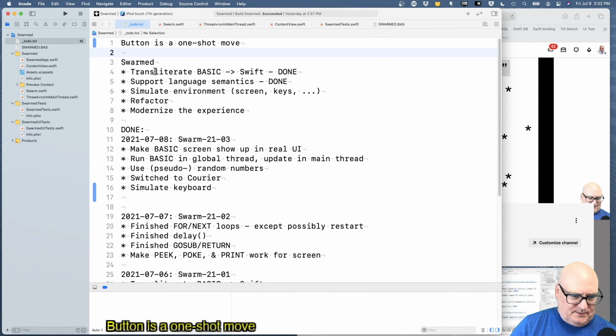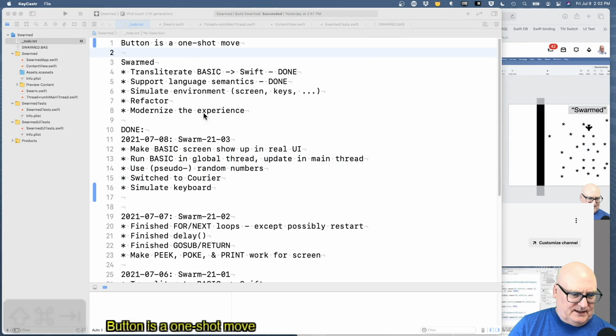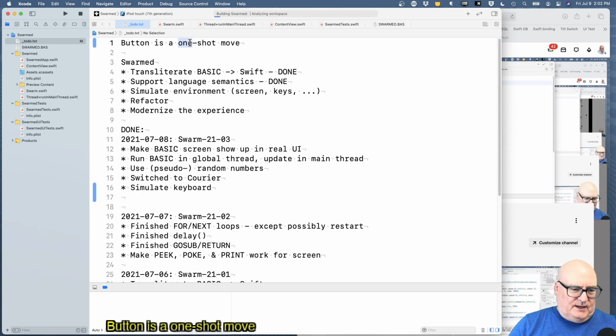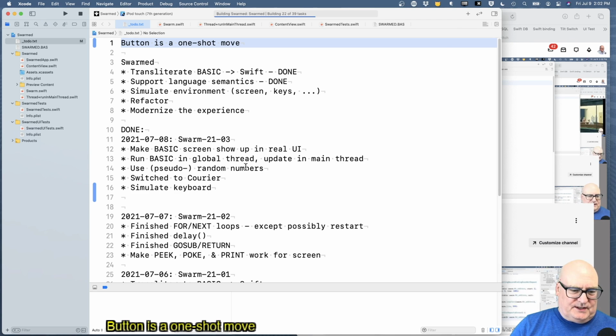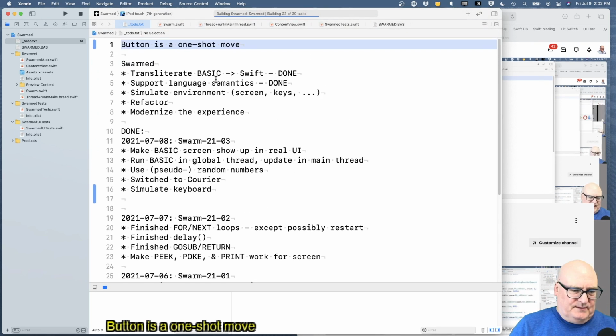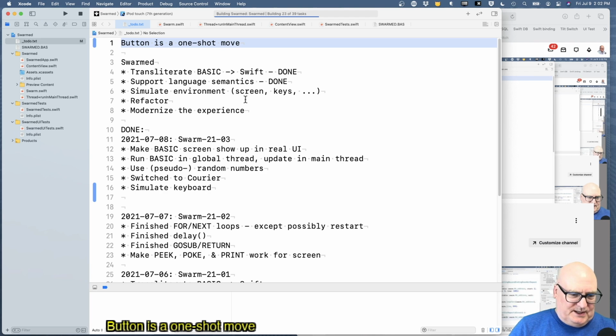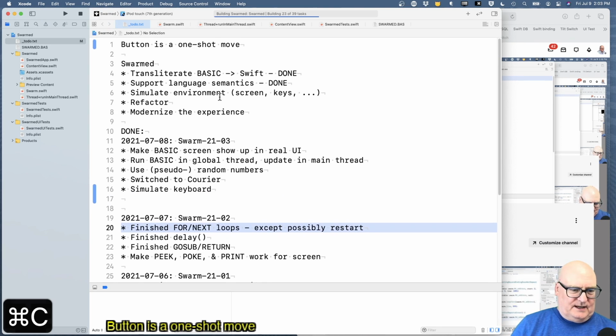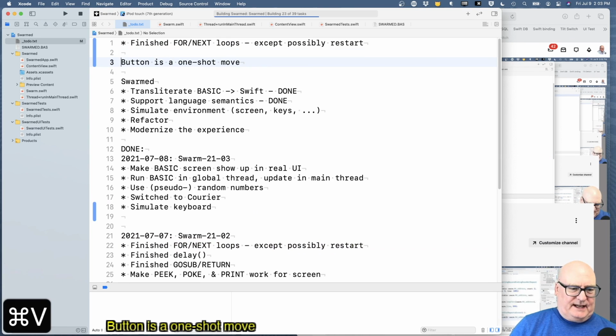I'm not running, so let me kick off a run while we look around. Our to-do: where we left off, we got the buttons working by sort of faking up the keyboard events. I'm sure there are better ways to do what we did, but we got something. What I wanted to focus on is stuff like restarting a for next loop, down at that level.